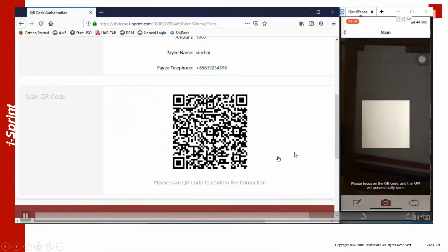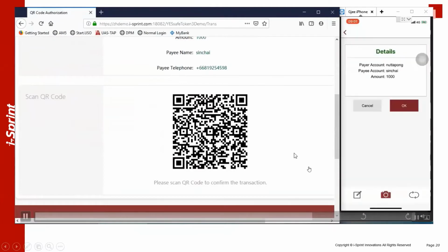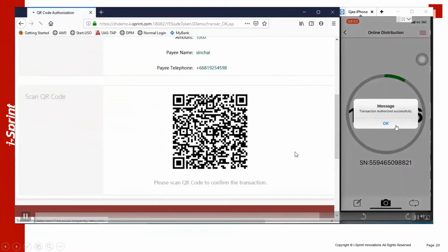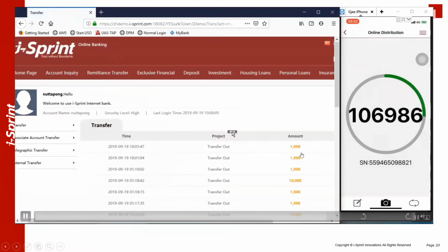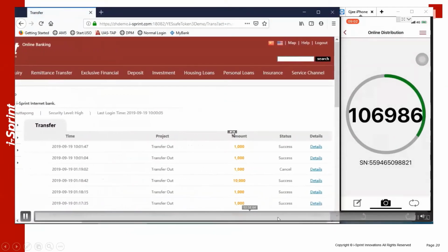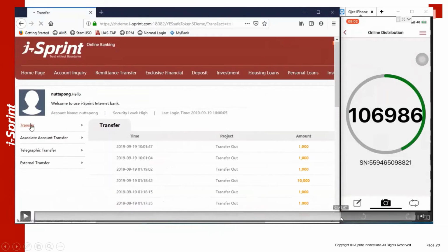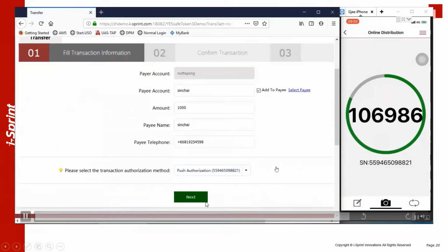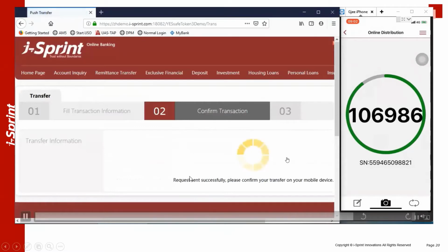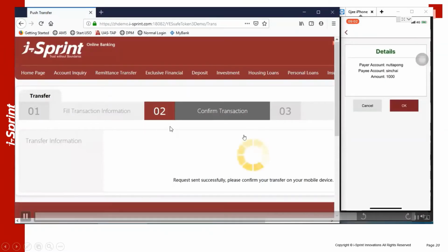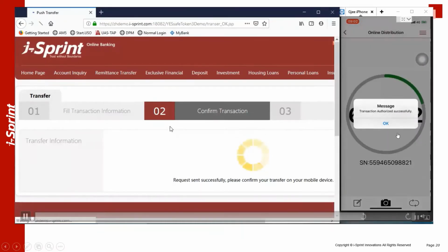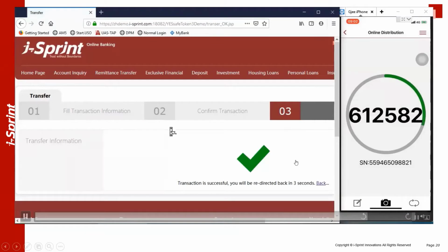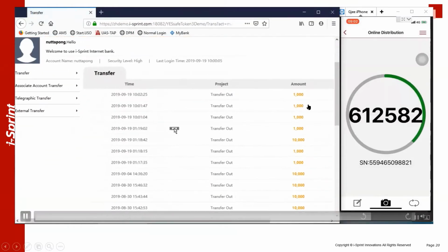So this one is just simply scan the QR code, and then authorize on the phone. Okay, so same thing, the status should be successful. Okay, let me skip a bit for the next use case. So the next use case is push authorization, push and sign. So upon confirming the transaction on the mobile phone itself, receive the push request. And then same thing, successful.